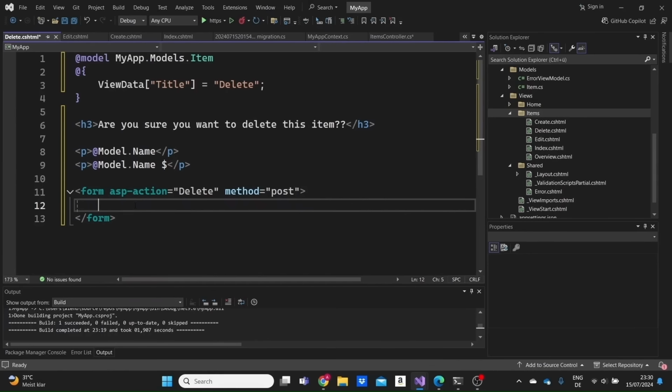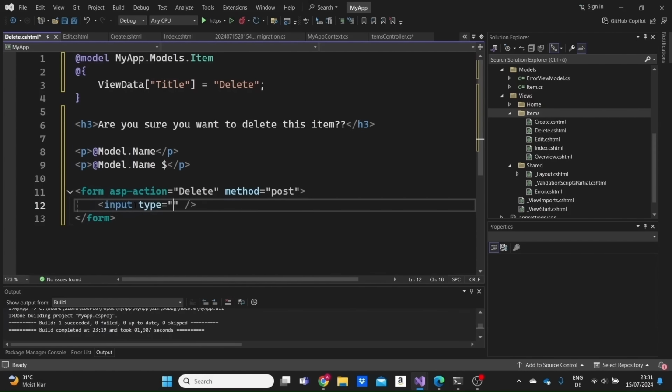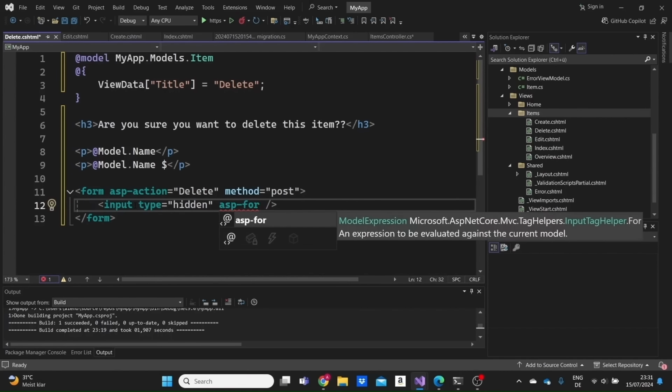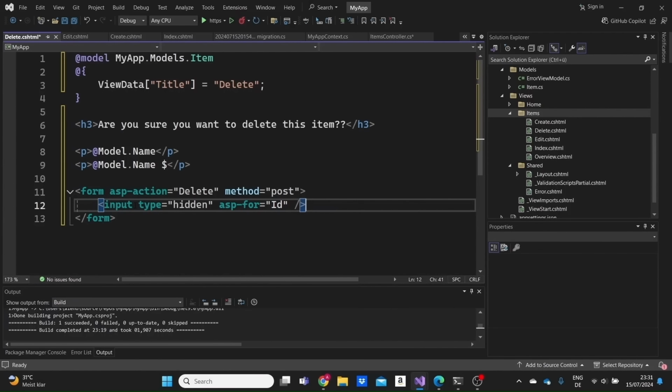And here we're just going to need an input to take the ID of our model, and because it's not good practice to display IDs on the screen, we just put this input to be of type hidden so that we won't see the input on the screen. And by using the asp-for tag helper, we'll connect the value in this input with the ID property.